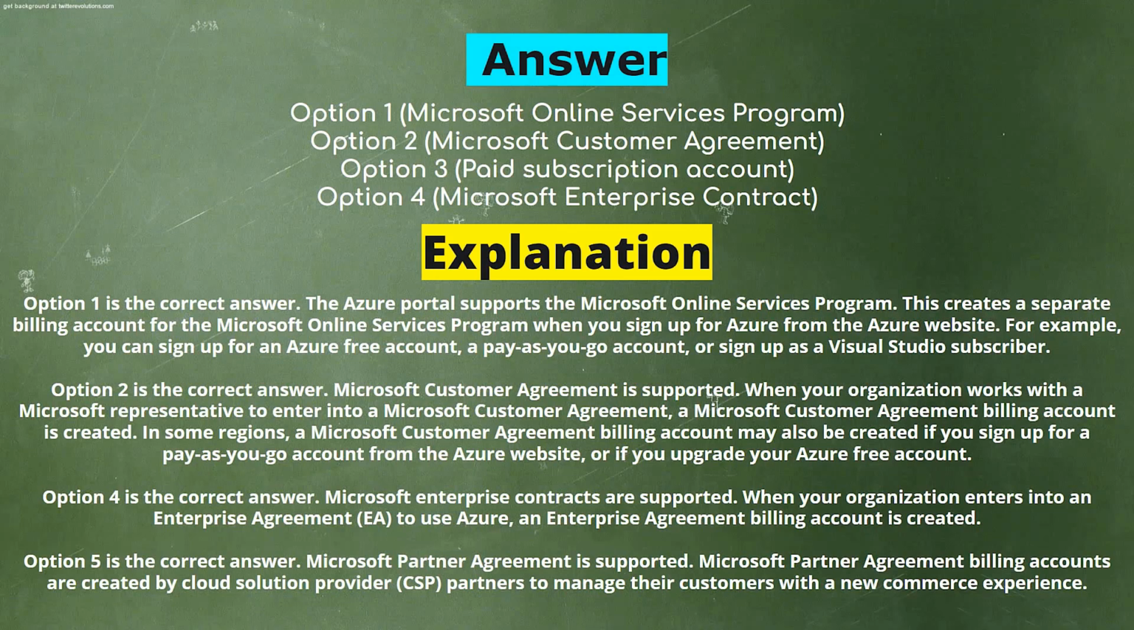A Microsoft Customer Agreement billing account is created. In some regions, a Microsoft Customer Agreement billing account may also be created if you sign up for a pay-as-you-go account from the Azure website, or if you upgrade your Azure free account. Option 4 is the correct answer. Microsoft Enterprise Contracts are supported when your organization enters into an enterprise agreement to use Azure. An enterprise agreement billing account is created.